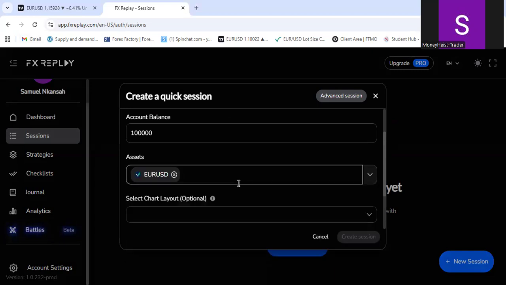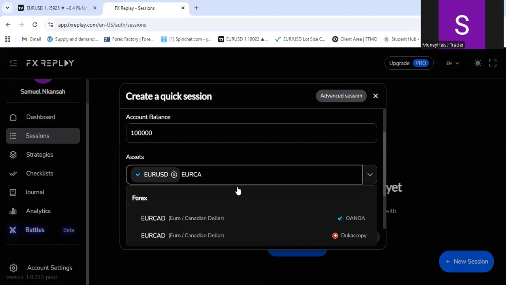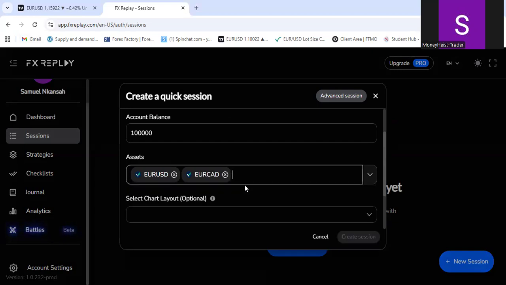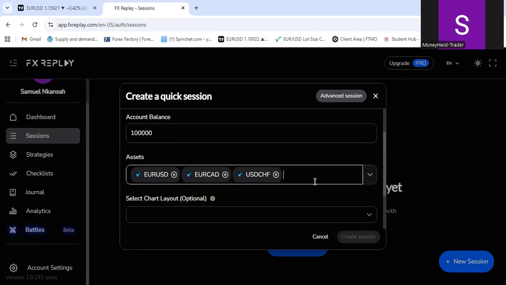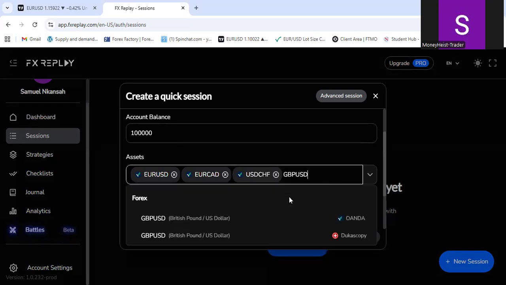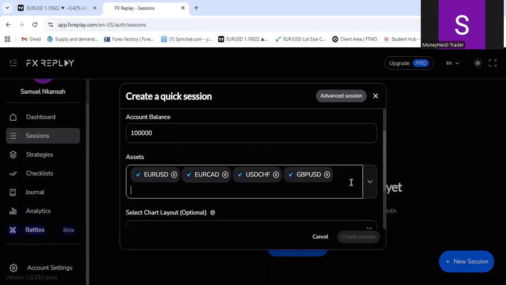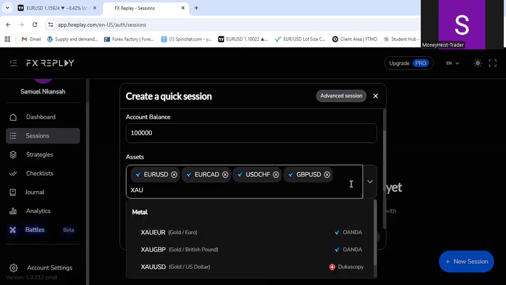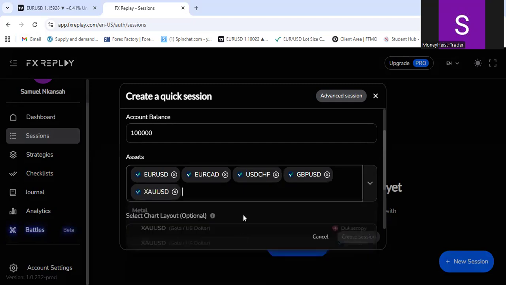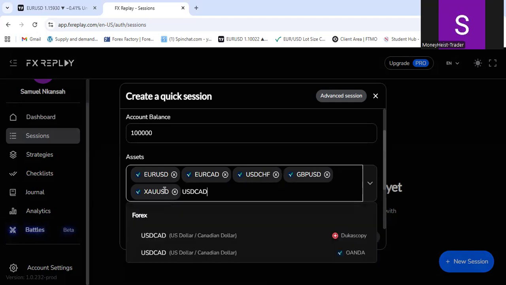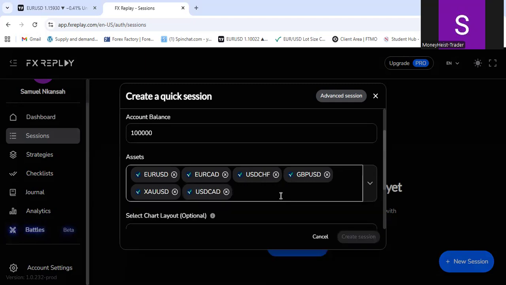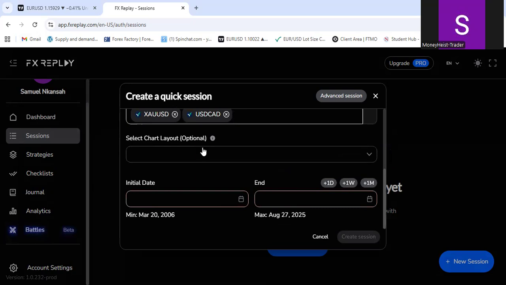Now, the good thing is that you can have up to 6 pairs. So maybe EUR/CAD, I can add, maybe USD/CHF, maybe GBP/USD, let's say USD/JPY, that's good. 1, 2, 3, 4, 5, and maybe I can add the last pair, which is USD/CAD. All right. Now, once I'm done, select chart layout.